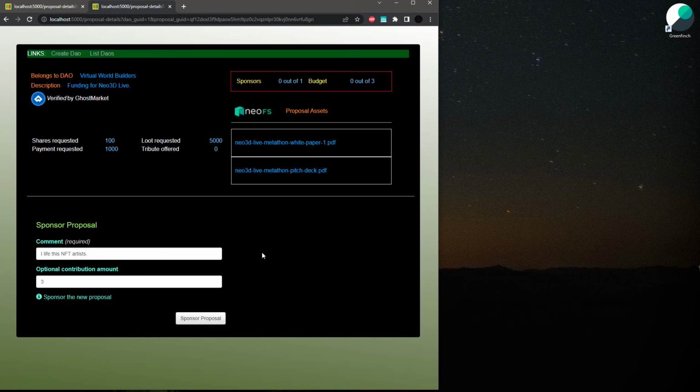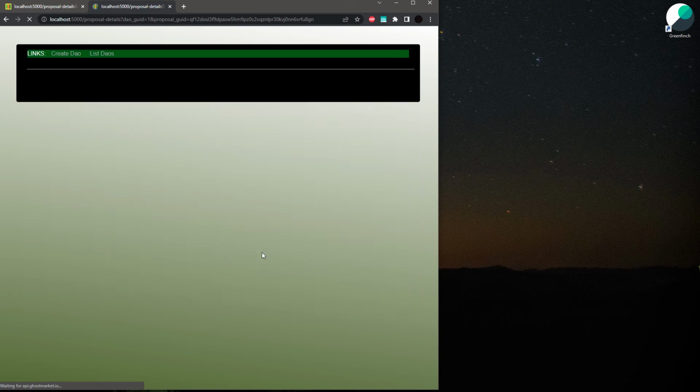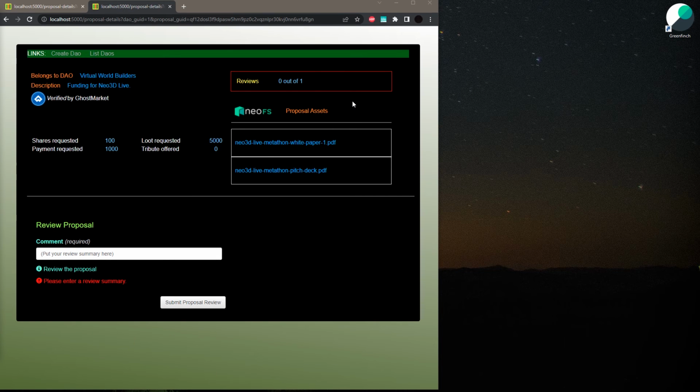Let's refresh the page and see. Look here in the phase details area. The proposal has now progressed to the review phase. I'm going to review the proposal so we can vote on it. If we wanted to, we could attach documents to the review using Greenfinch like we did earlier, but there is no need for that now. I'll put in a short comment. And I'm going to submit the review.